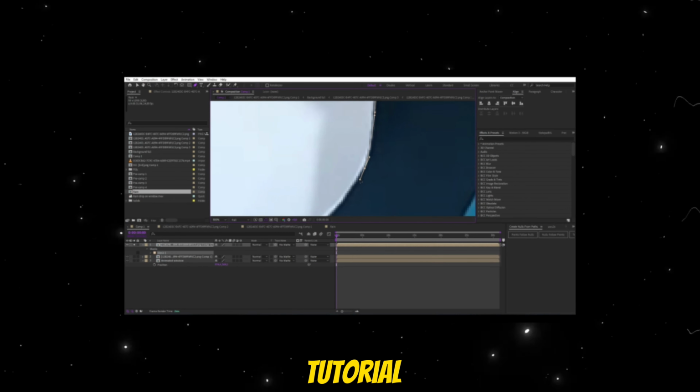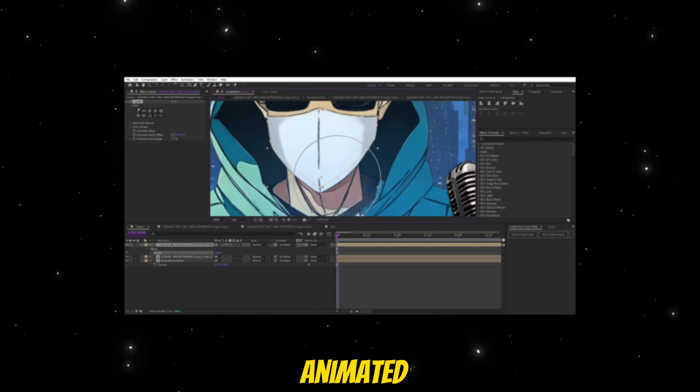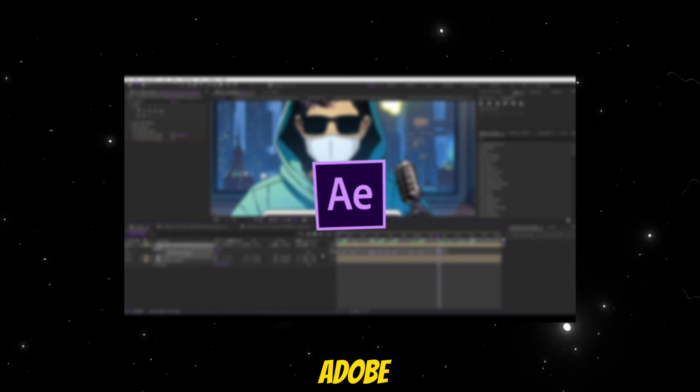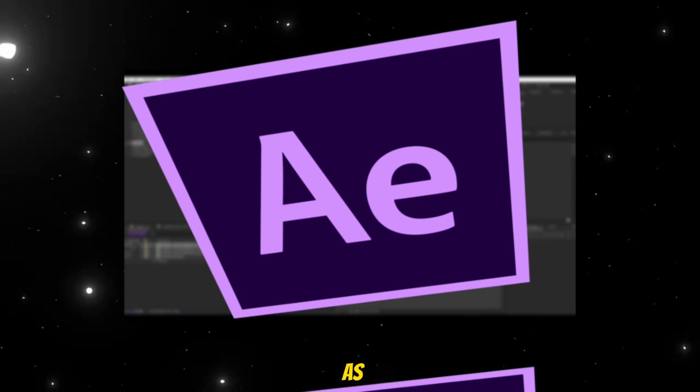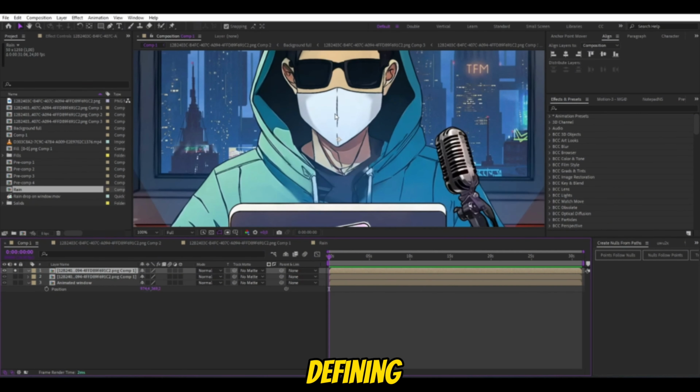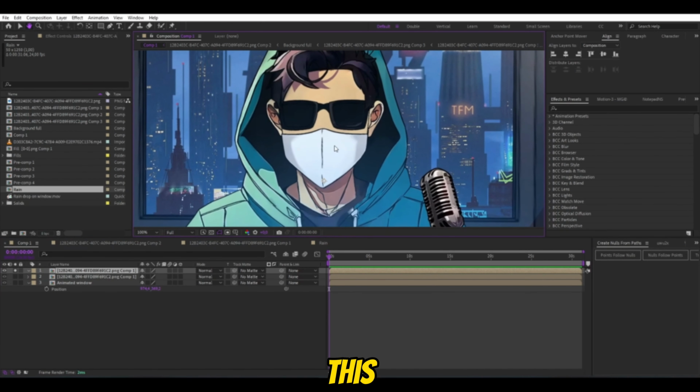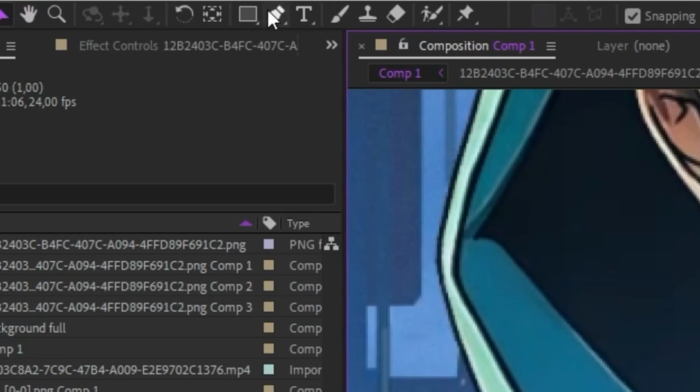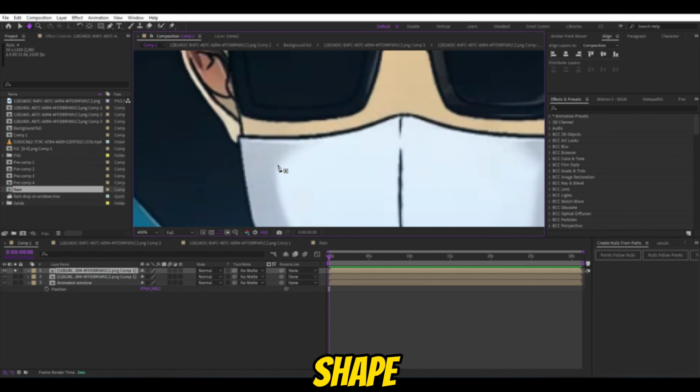In the first tutorial, we'll explore how to create an animated face mask effect using Adobe After Effects. Follow along as we break down the process into manageable steps. We'll start by defining the area we want to animate. This will serve as our face mask. Select the Pen tool and outline the shape of the mask.